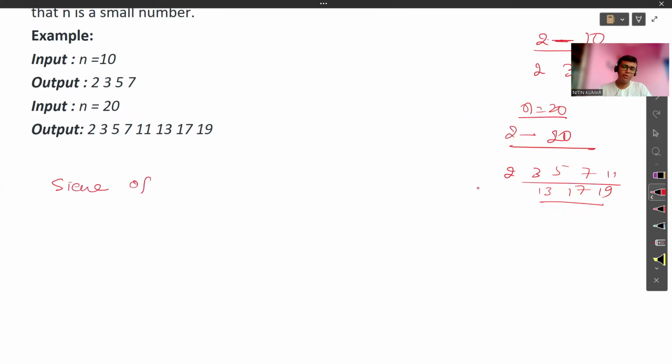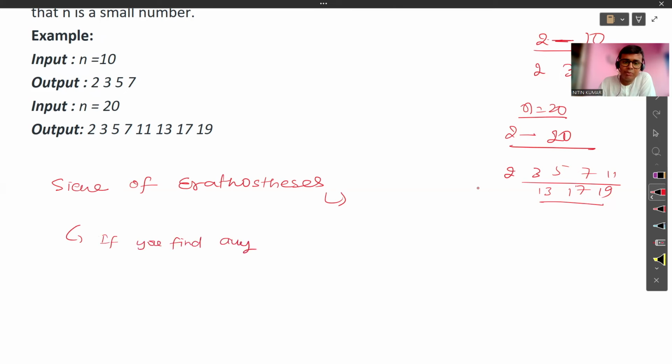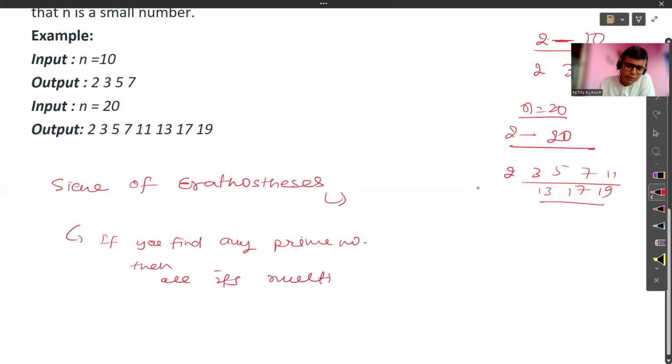The spelling is sieve of Eratosthenes. This is a famous algorithm which is taught in mathematics in standard 6 or 7. Now, what this algorithm says is very simple. I will tell you in the general form: if you find any prime number, then all its multiples will be non-prime.